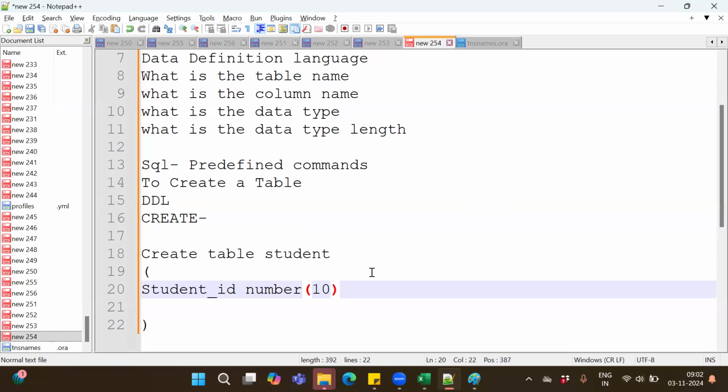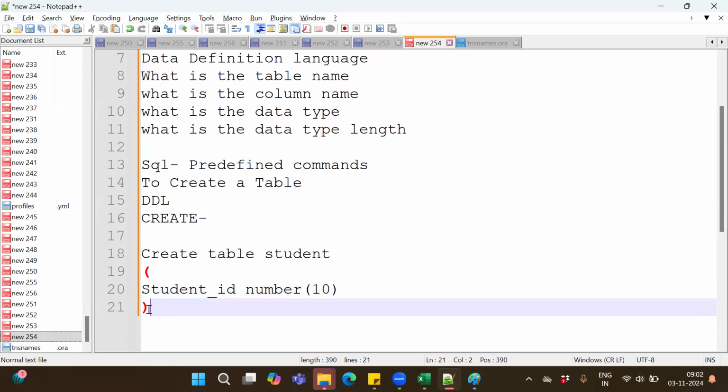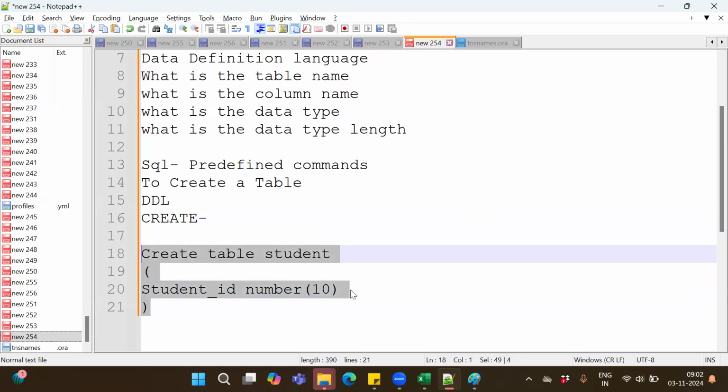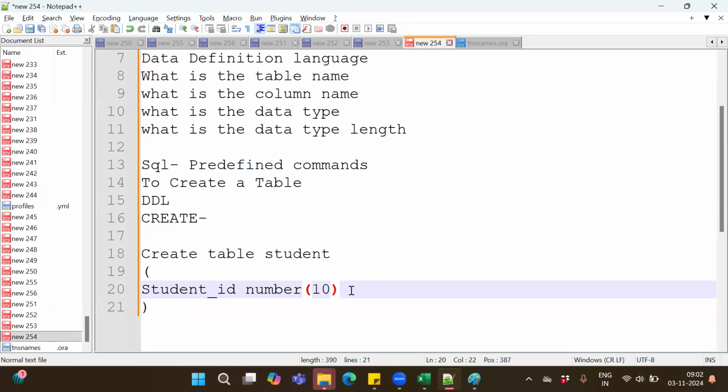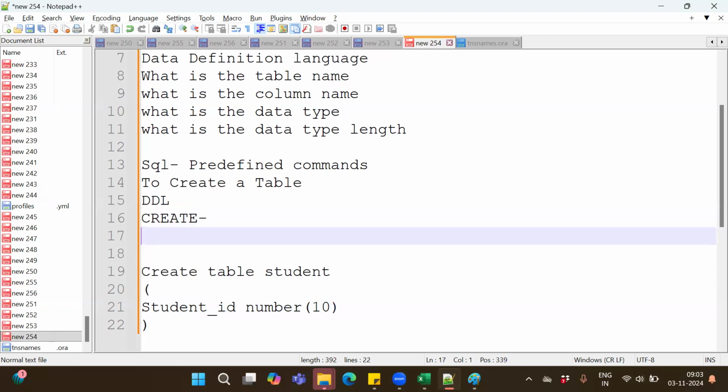Now I will create my table with the student ID. For a student, do we have only student ID? No, right? For a student, what are the things needed? One is a student ID and a student name. What is the class, right? And what are the subjects he has, generally? So these details we require to create a student table.